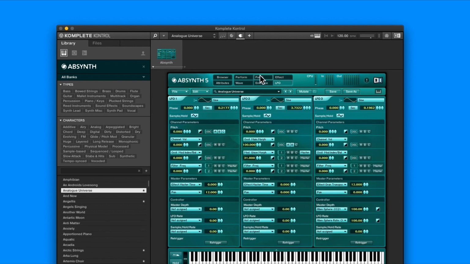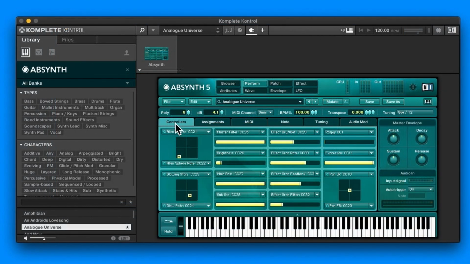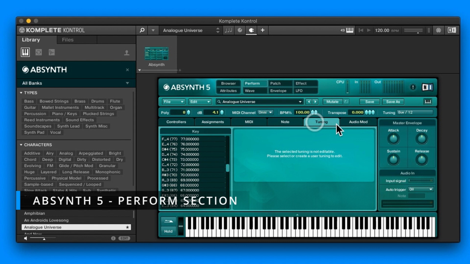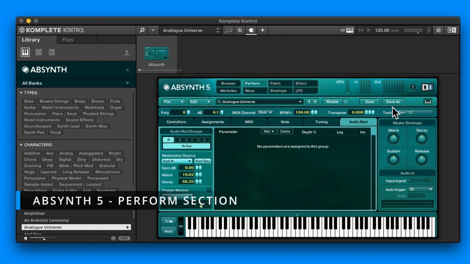So most of the time you're in this page. This is the controllers page. So you've also got assignments, you've got MIDI, note, tuning, and audio mod. And then you've got this master envelope.